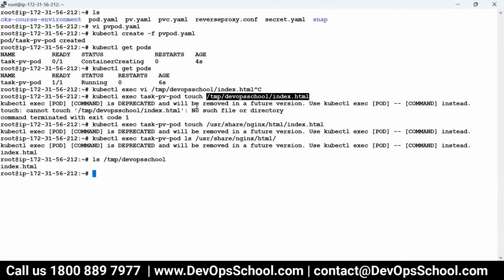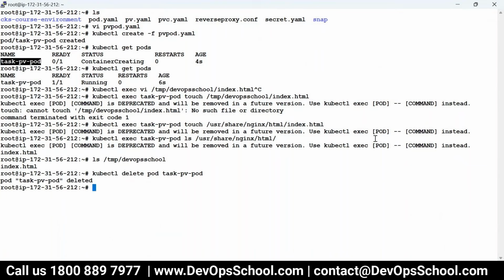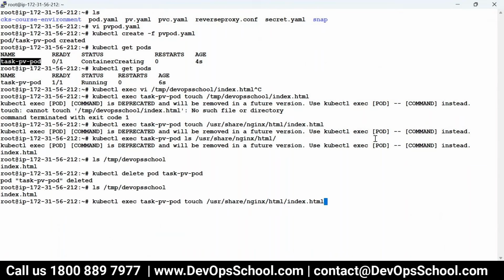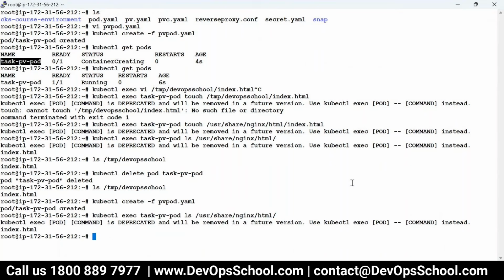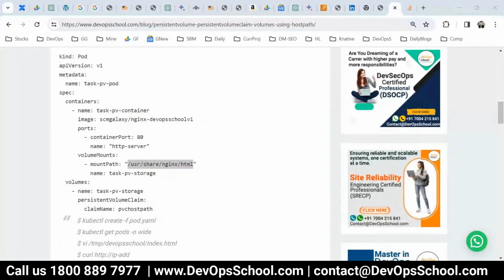If you delete this pod, data should not be deleted. That's the objective. So delete the pod, and you see the data is still there. And if you create another pod using the same volume, you can see that data. See here, ls. Got it? Yes. So that's the thing about PV and PVC. Very important component.